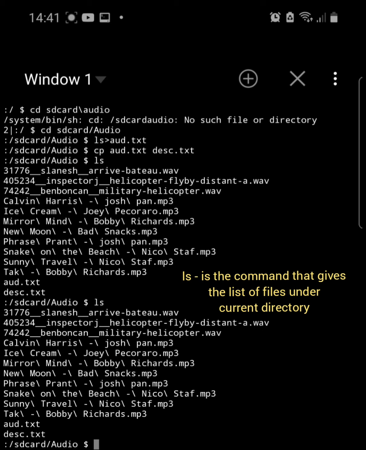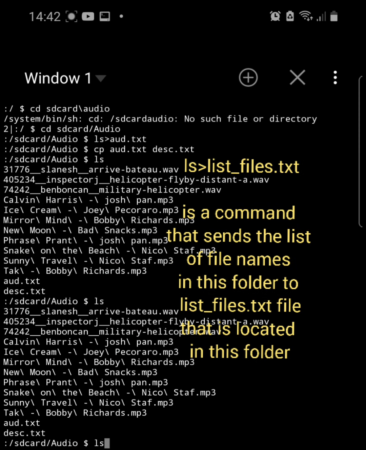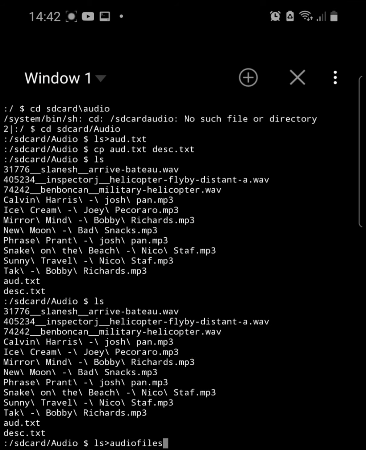ls listfilenames.txt. You will then have the list of all file names within the specific directory in this text file, and this text file will reside in the same directory. This ls command sends the list of file names in this folder to the listfiles.txt file that is located in this folder.